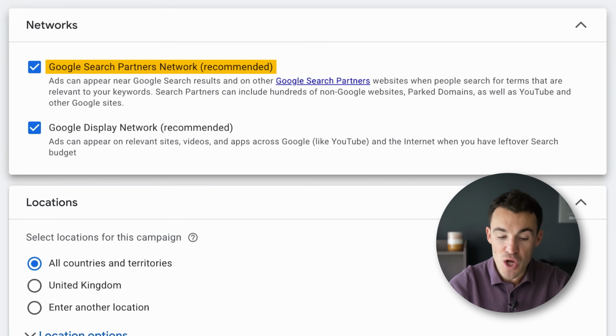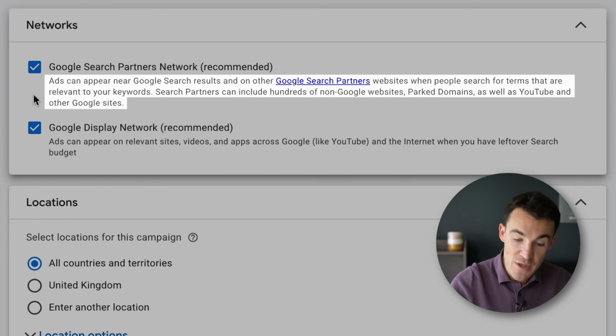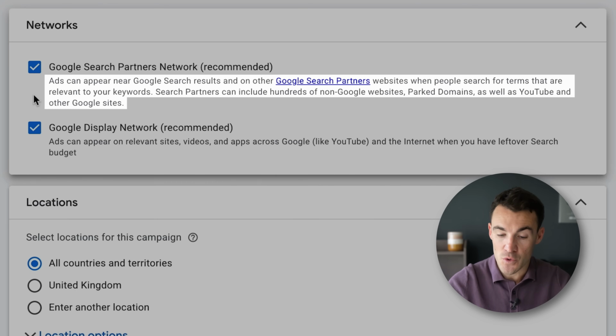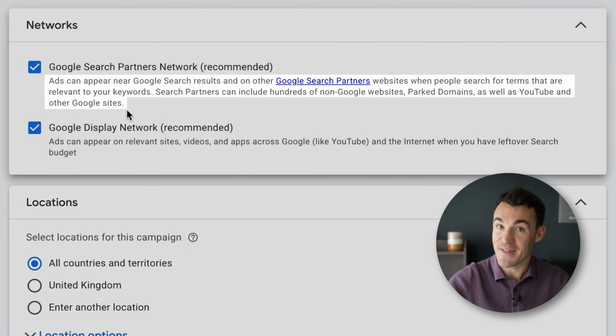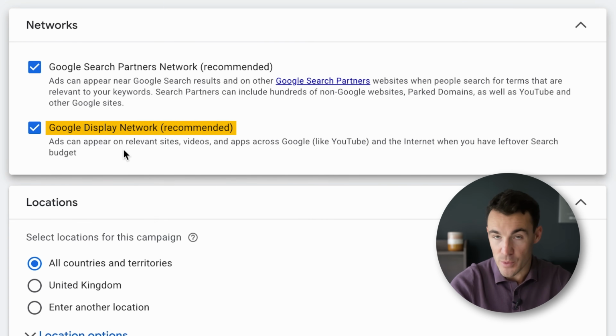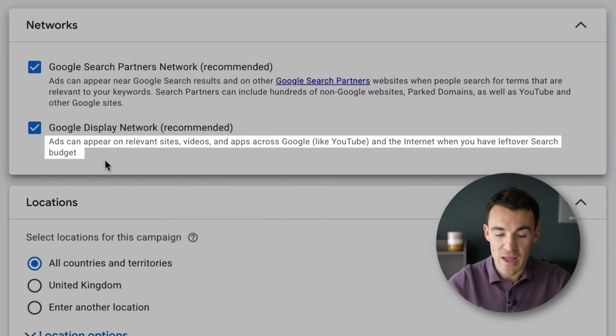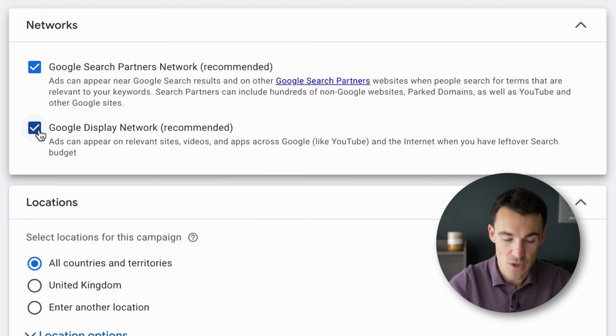We've got Google Search Partners Networks. So if we read the description, ads can appear near Google search results and on other Google Search Partners websites when people search for terms that are relevant to keywords. Search partners can include hundreds of non-Google websites, park domains, as well as YouTube and other Google sites. I'm happy to leave that on, but this next one, Google Display Network, which is also recommended by Google, ads can appear on relevant sites, videos, and apps across Google like YouTube and the internet when you have leftover search budget. I think it's best to turn this off.